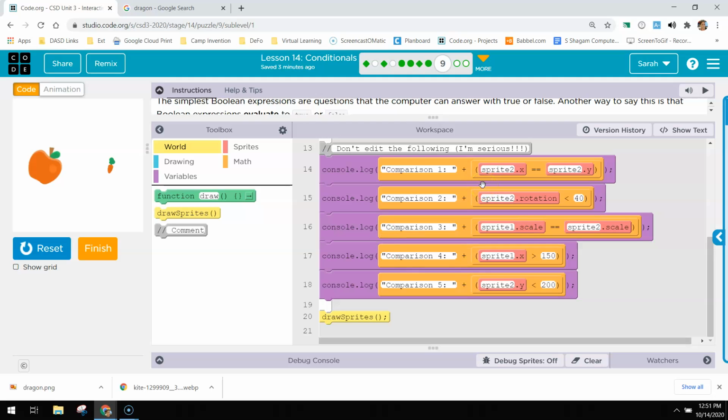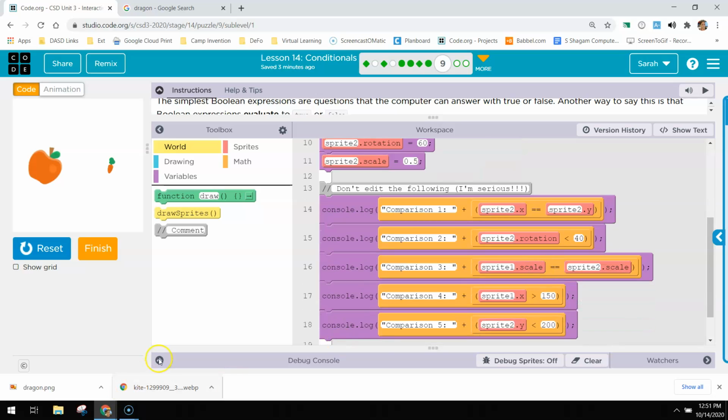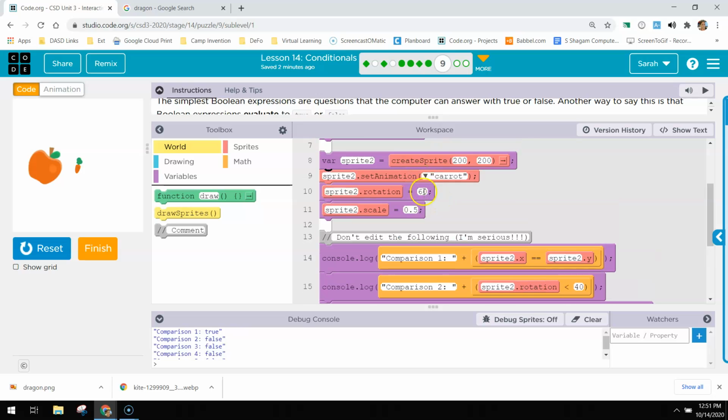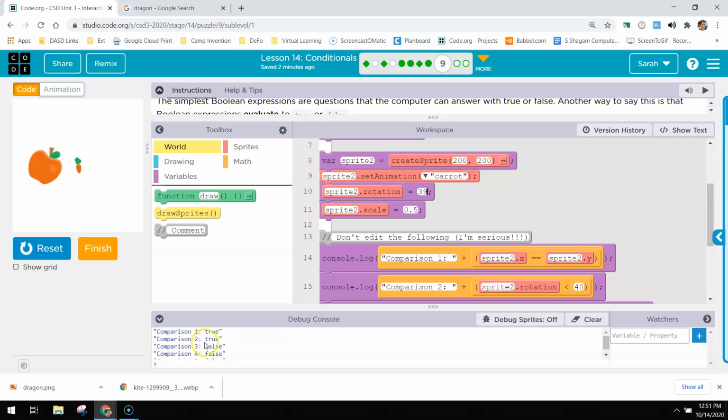If you look at it, it says sprite 2.x is equal to sprite 2.y. So if we go to sprite 2, here's the x and the y. They need to be equal. So let's put them both at 200 right now. That'll make, if I run this right now, that first one true. Let's look at the second one. Sprite 2 rotation needs to be less than 40. Well, it's at 60, so let's do 39, because that's less than 40. And now that second one right here will be true.